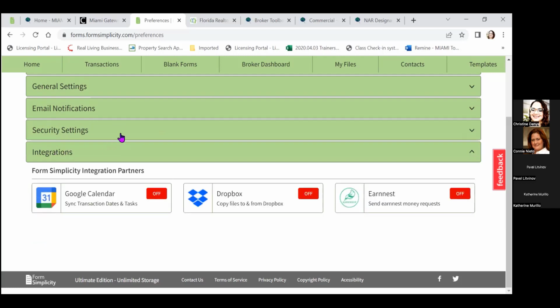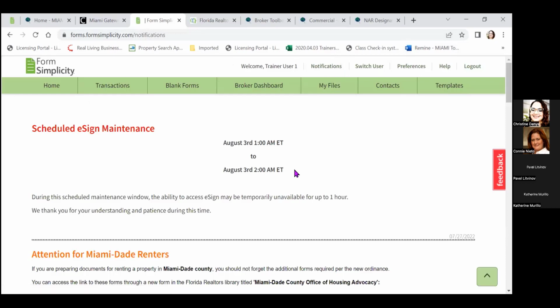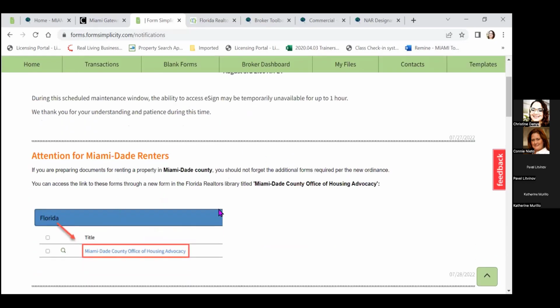Integrations, if you have any additional integrations you'd like to toggle on, for example Google Calendar, Dropbox, or Earnest to keep you organized, they're available here to use. I did want to show you, aside from preferences, you do have your notifications. I love notifications because FormSimplicity is going to let you know anything that is happening. So aside from the scheduled maintenance, I do like that they let you know of any additional forms and updates to forms that are happening.